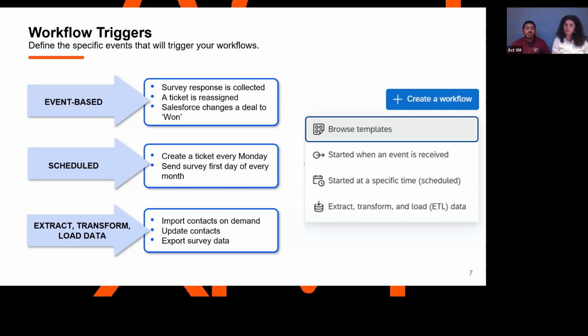Another key automation is exporting the survey data. So instead of manually downloading responses on a daily or weekly basis, you can automate that process in various formats like JSON or CSV, that can help you to even report in some of your external systems like Power BI or Tableau. So that's what we have for the scheduled workflows, which is in the ETL.